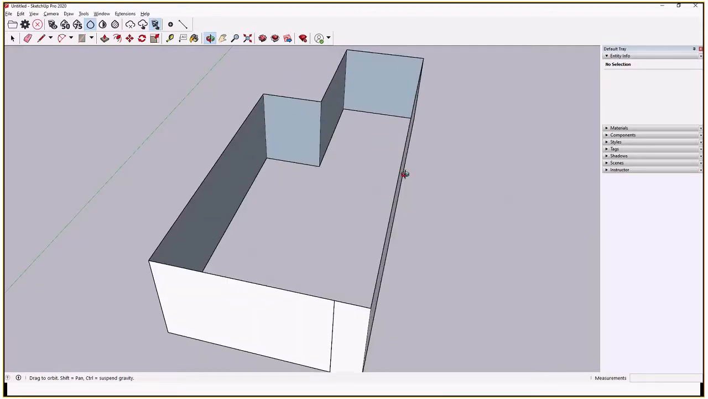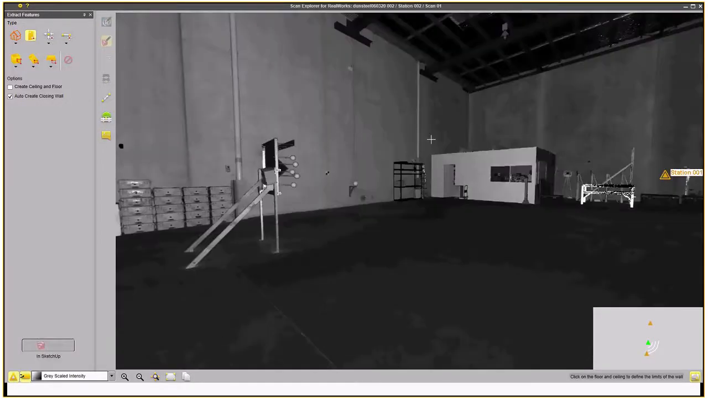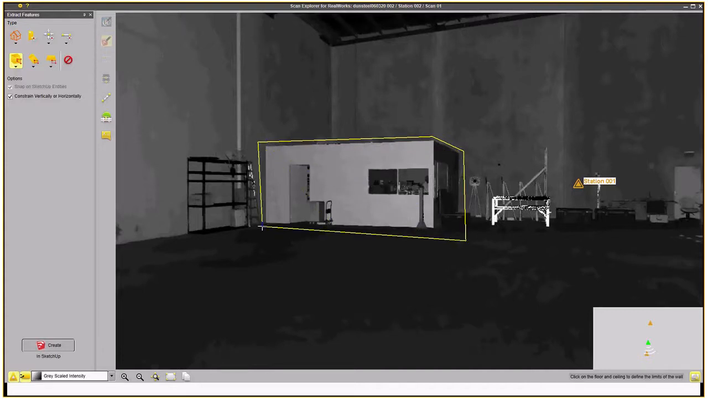So if I jump back over into Scan Explorer, we can also model these rooms pretty easily. So this select and extract this box tool here with the polygon option. So I'll just roughly select it around here and create.